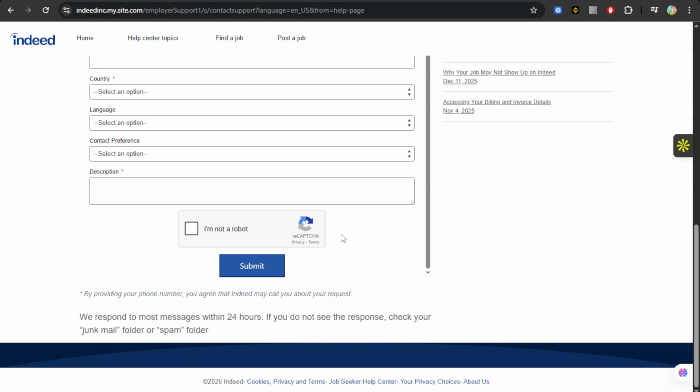And if you do not see a response, you're just going to have to check your junk mail folder or spam folder. And that's it. That is how you're going to delete your Indeed account.